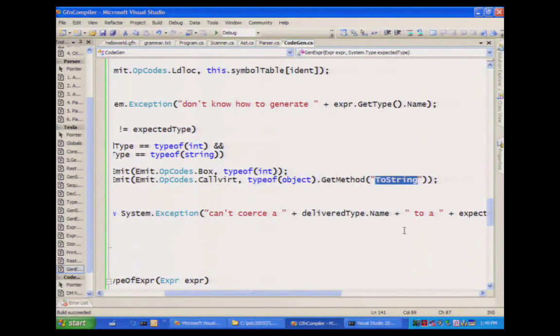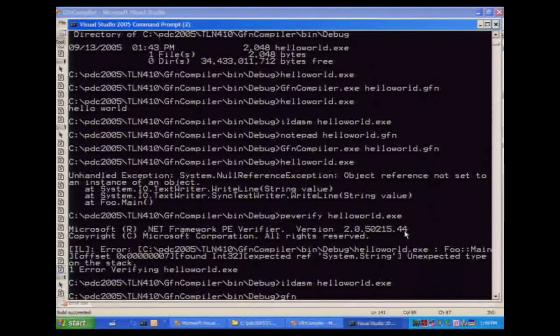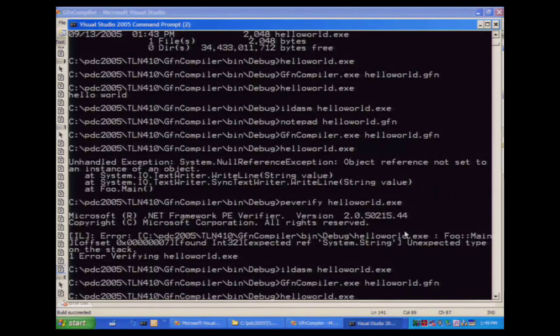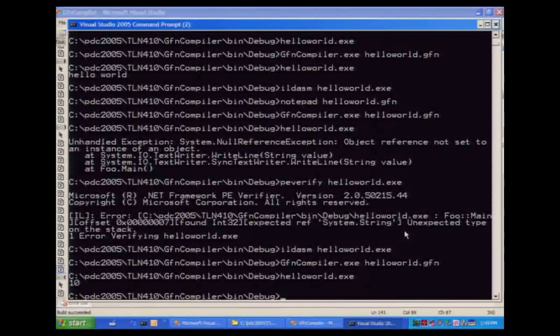Good as gold. Build succeeded. Good for nothing compiler. Hello world. Hello world.exe. Good as gold. Yep, thank you. Type coercion in a nutshell. What, 5, 6, 7 lines of code?